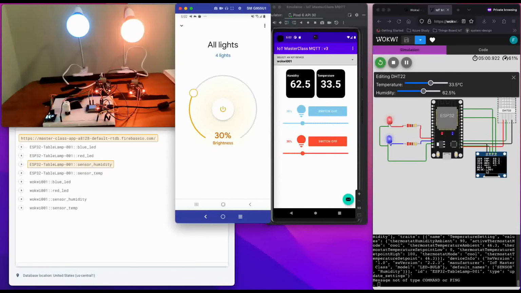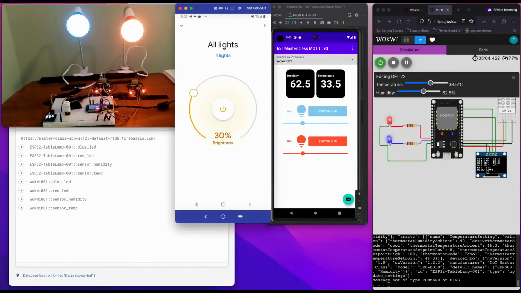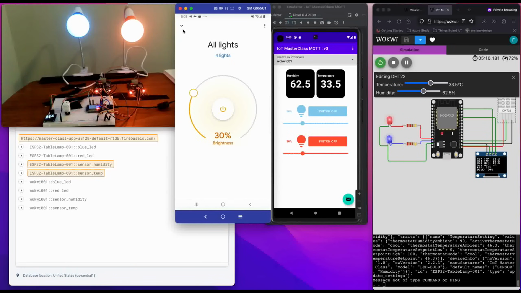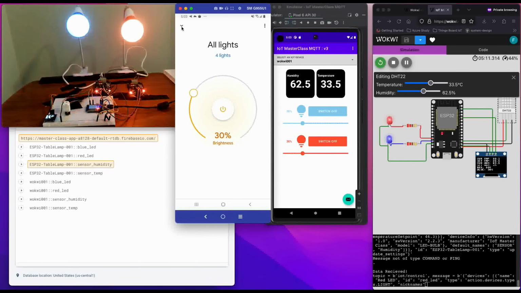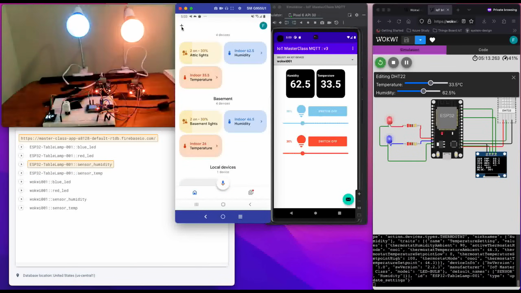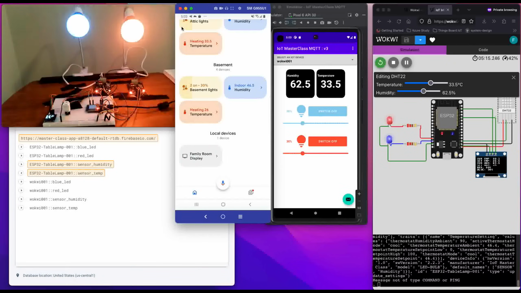Very easy to set up. You could try this on your own. If you want to use the table apps, I could try to put in the links. Try to remember to put in the links of these controllers, right? And it's just a project you can try out on your own, right?